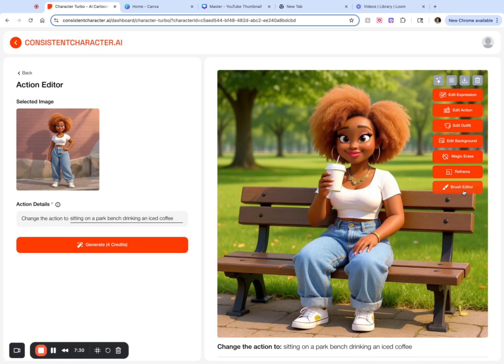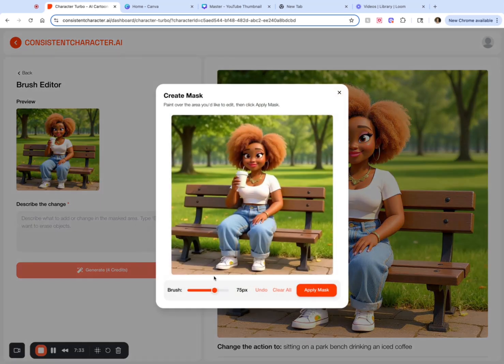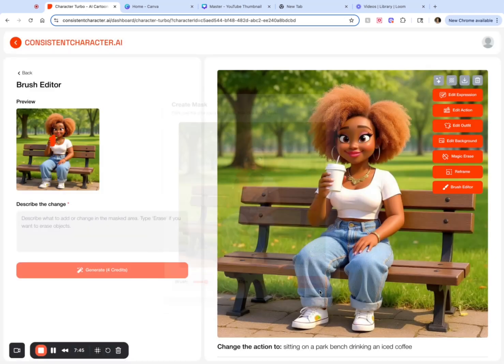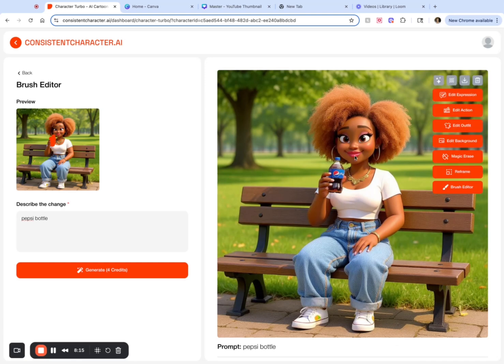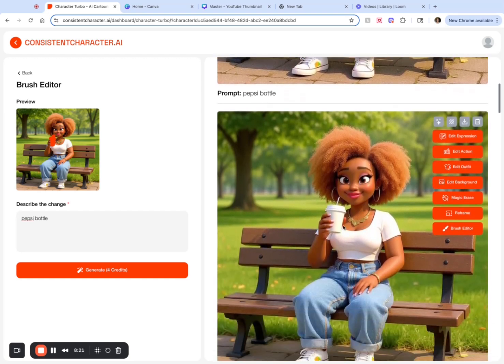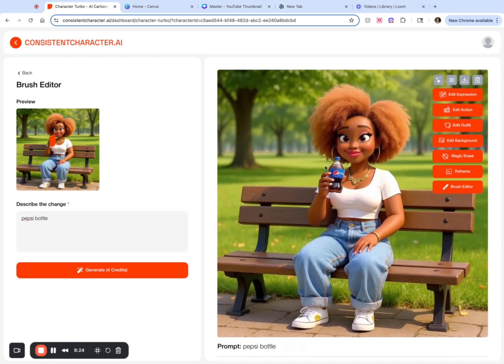I'm going to use the brush editor, and I'm going to make it a little bit smaller. I'm just going to highlight this coffee, apply mask, and change it to a Pepsi bottle. Ooh, that was really good. It changed it from an iced coffee that she was sipping on to a Pepsi. You can always, of course, have it with the lid off, so just make sure you're being detailed about what you want. But it did change it to a Pepsi.